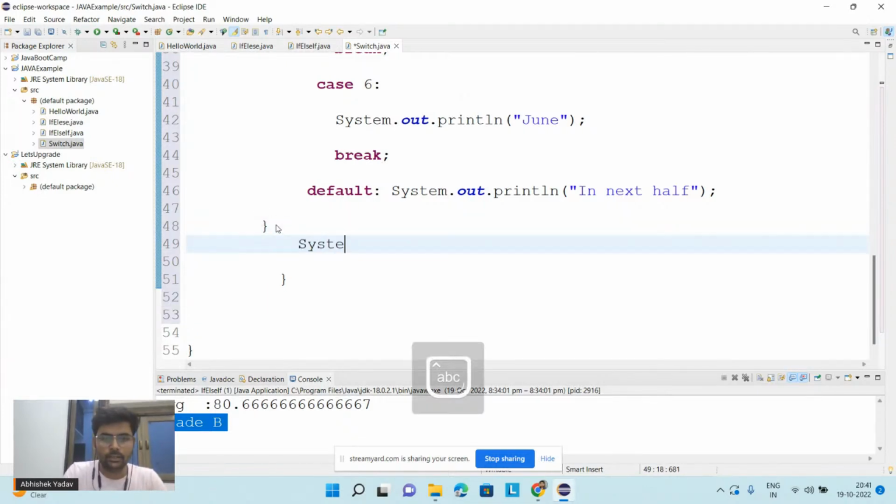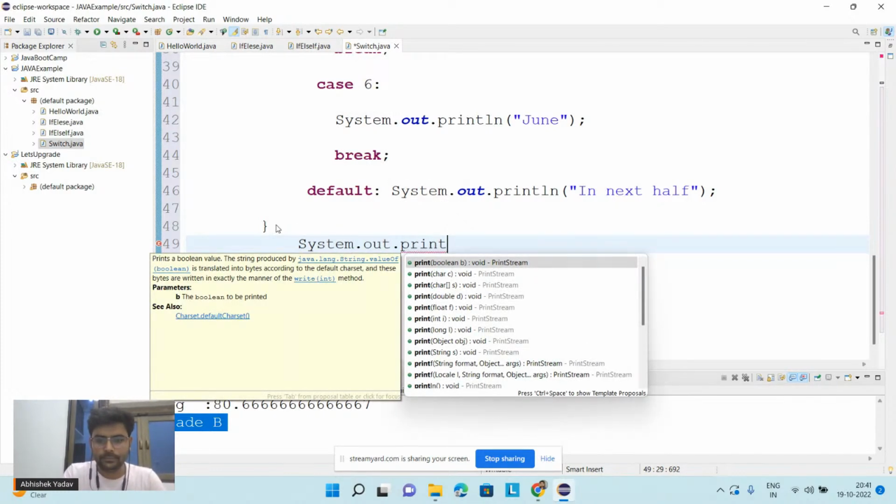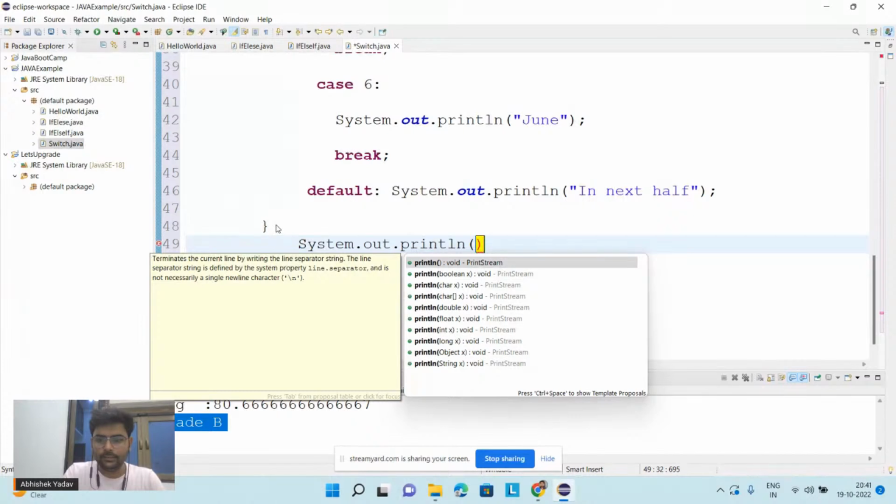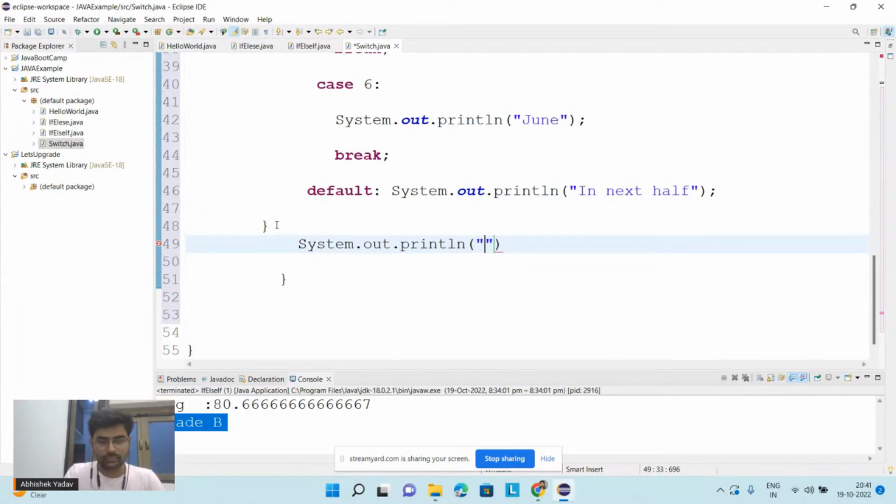Okay, let's print here also System.out.println, and here, "outside switch case flow". Okay, outside switch case flow.